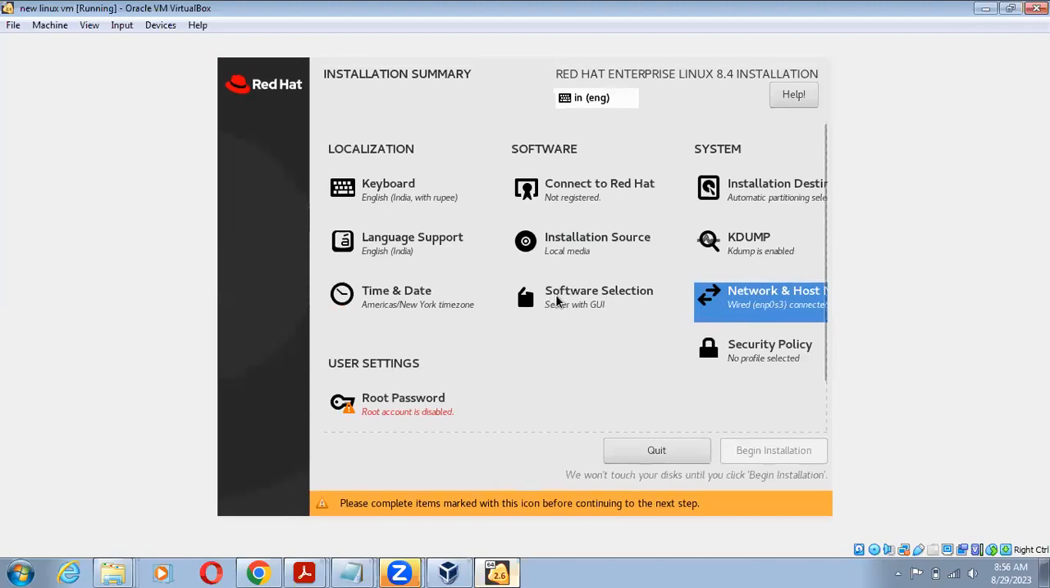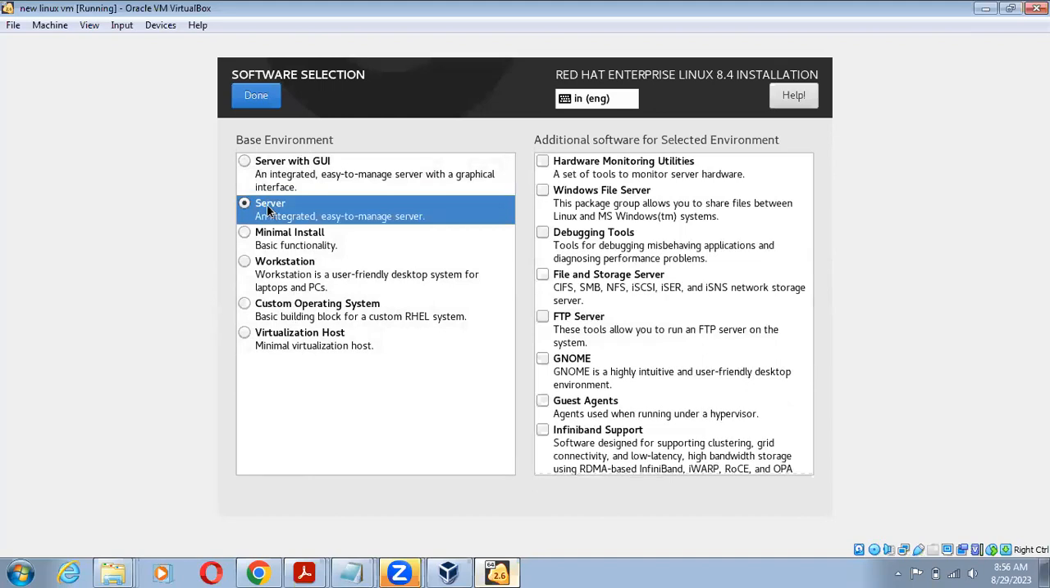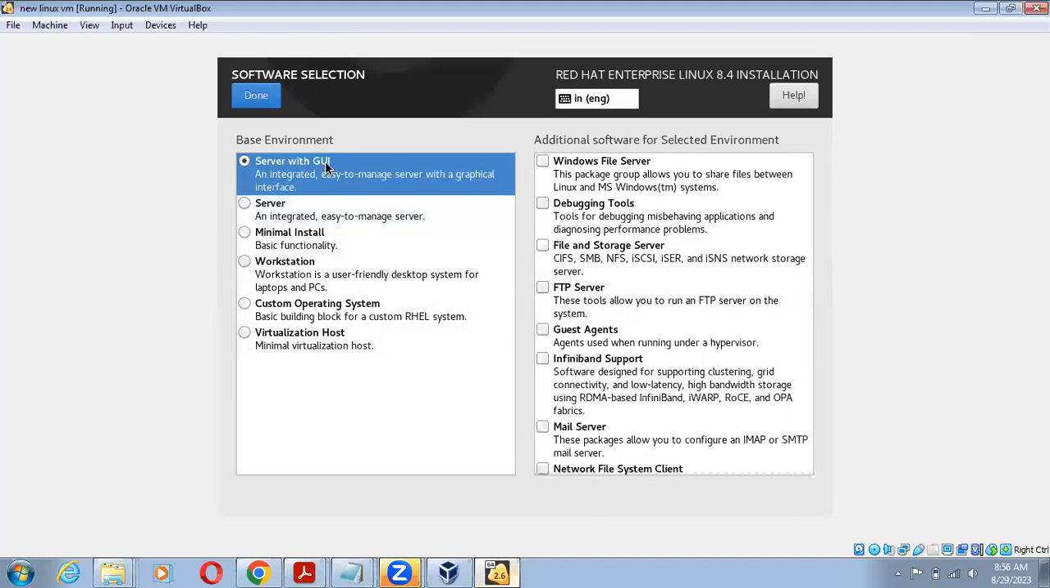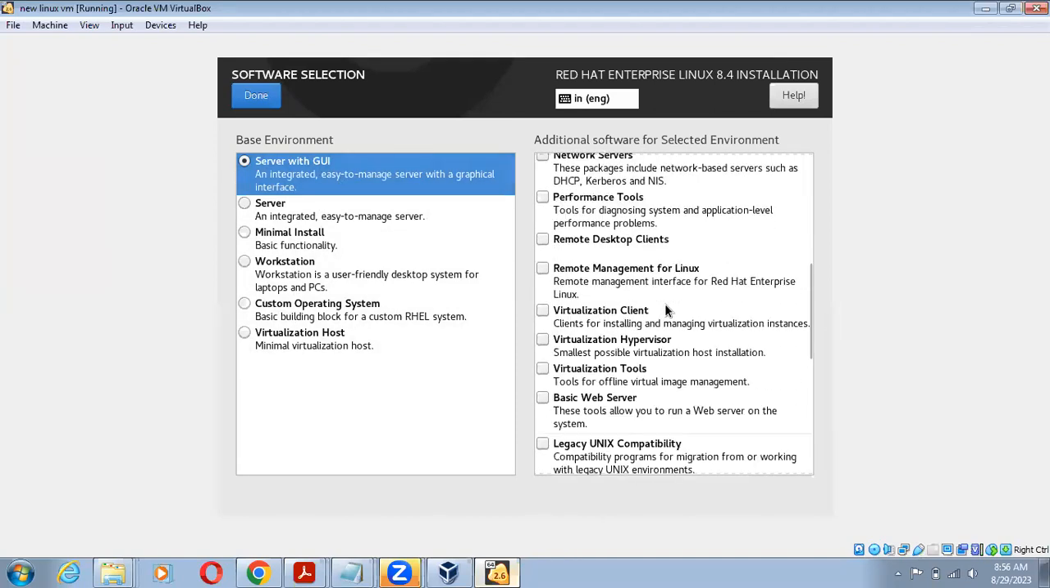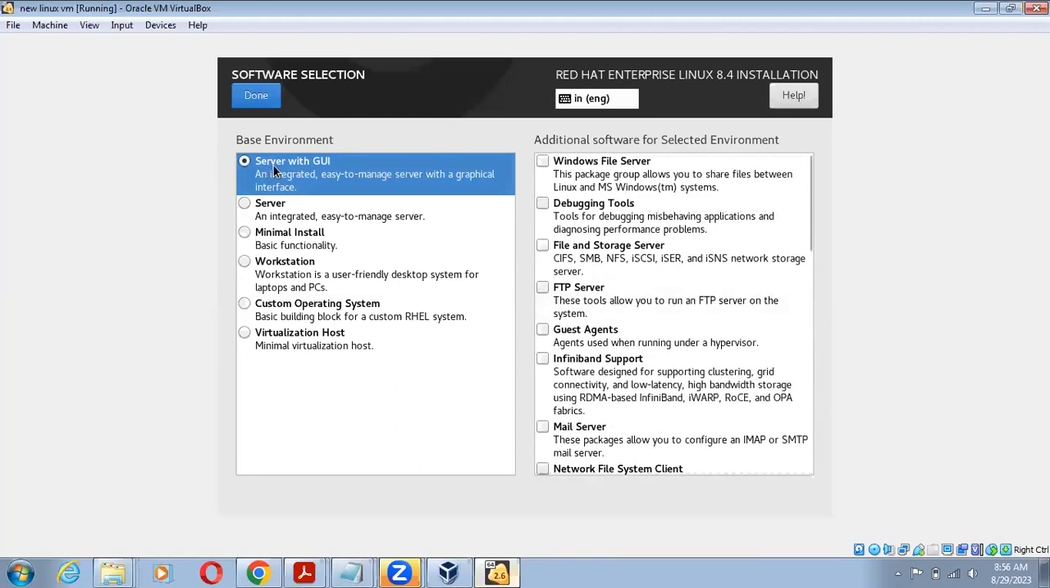Next, we have to select the software selection. Here, basic environment: see, Server with GUI. GUI is graphical user interface, and Server is totally command line interface. So we will select GUI here. We'll be in the GUI, but we will be learning on the command line only. There are also additional software options, but now we are not going to install anything. So we'll keep it as it is. We'll only select Server with GUI and we are done with it.